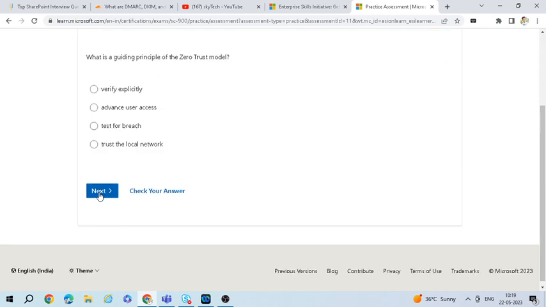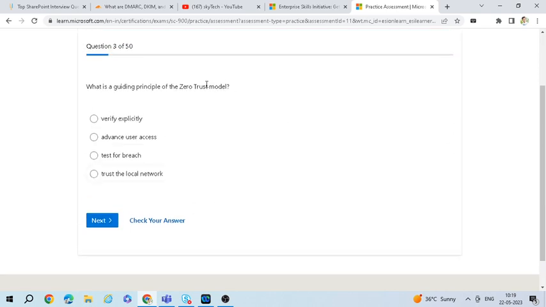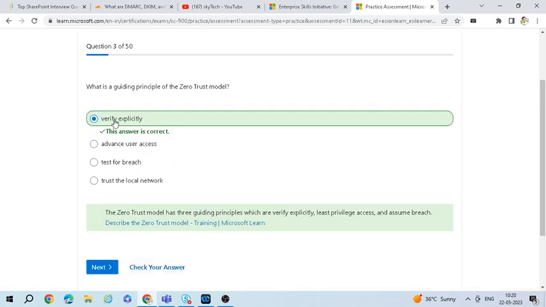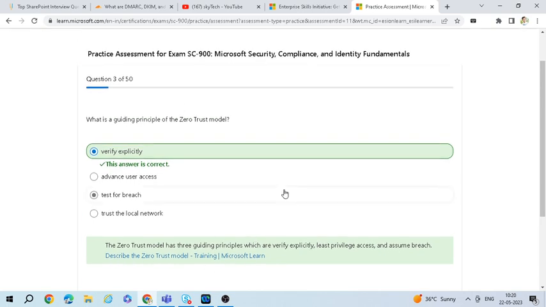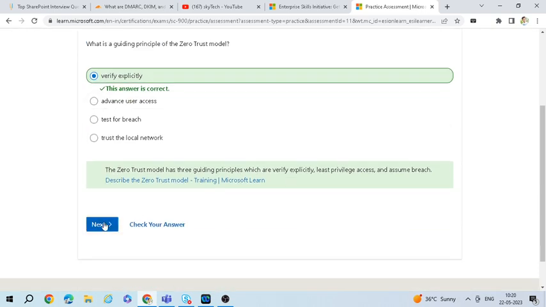Next question: what is the guiding principle of the zero trust model? Verify explicitly, grant user access, assume breach, or trust the local network. Let's check which option. Yes, that is the correct answer. The zero trust model has three guiding principles: verify explicitly, least privilege access, and assume breach. Go ahead, next question.